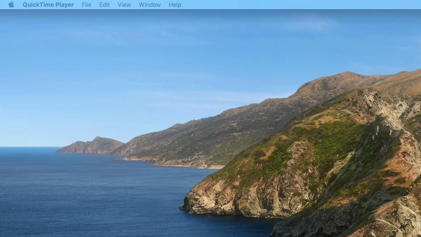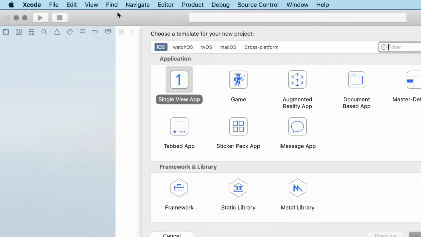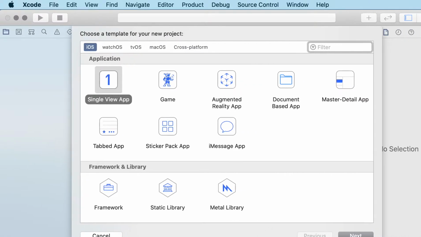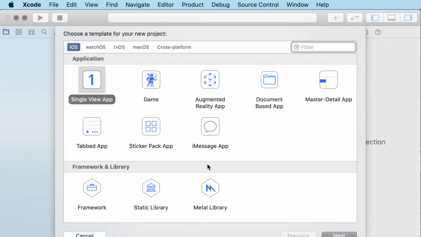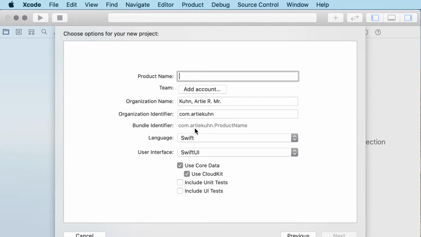So how I'm going to get started is I'm going to create a new project just by going File, New. I'm going to bring this over to the recording. I'm going to make a single view app on iOS. I'm going to give it a name.